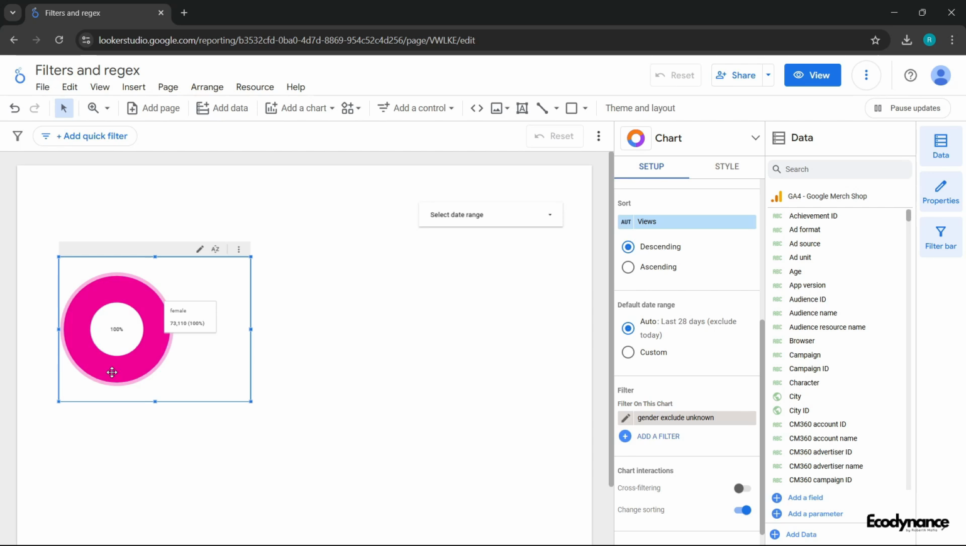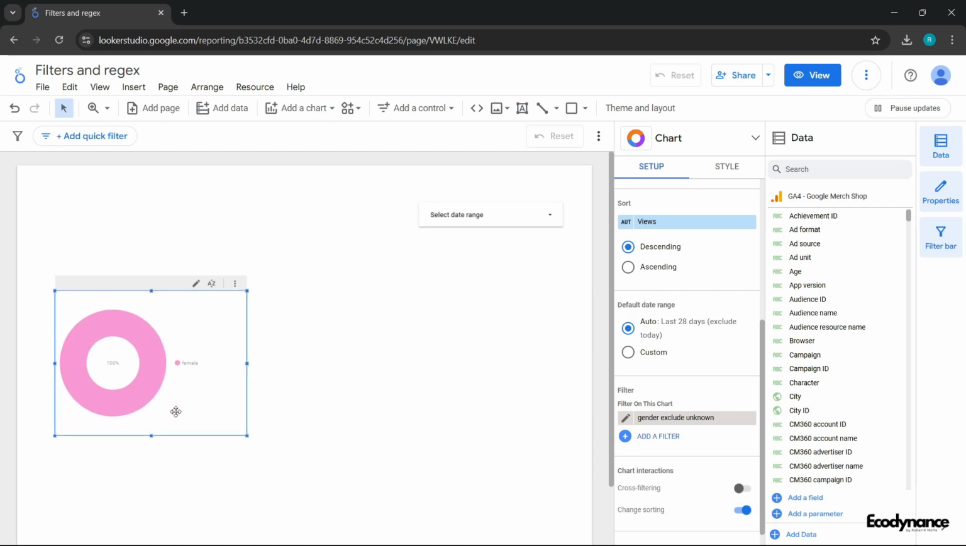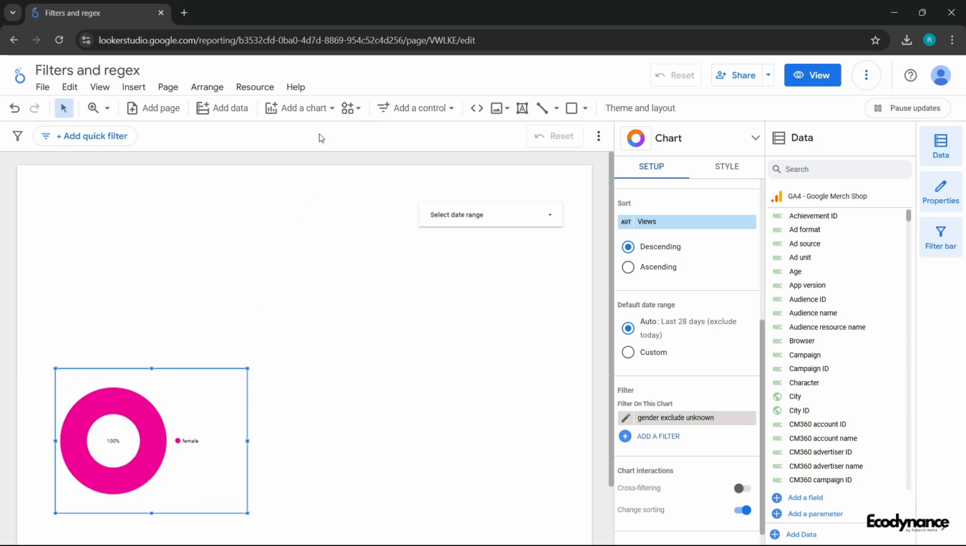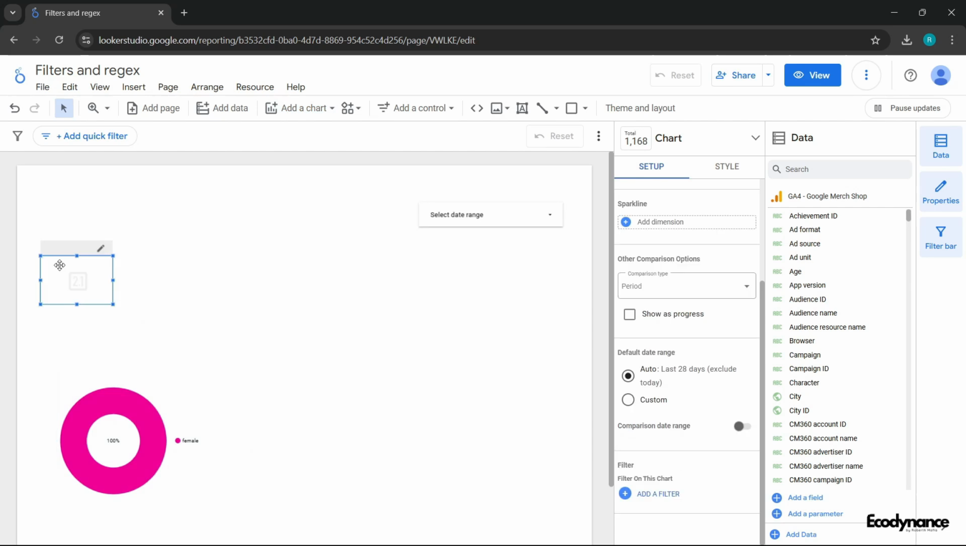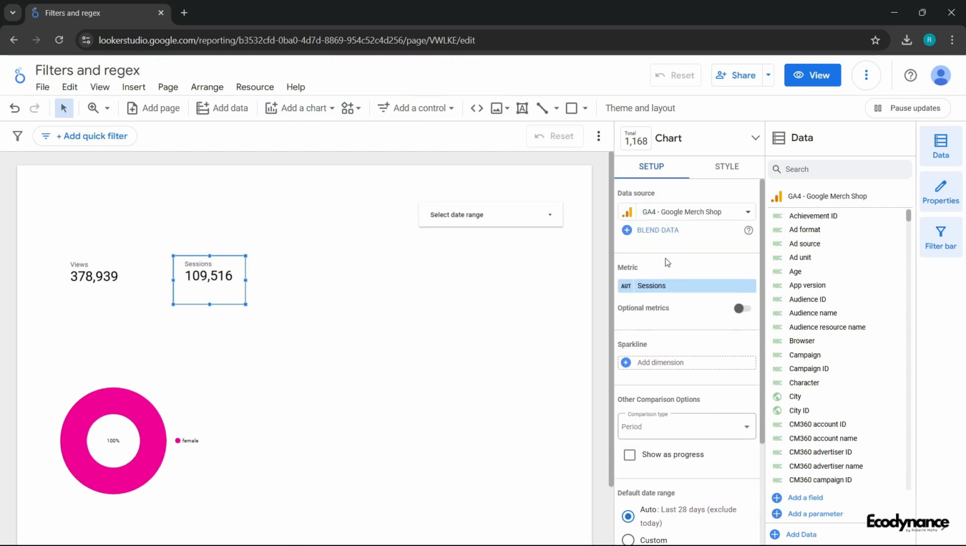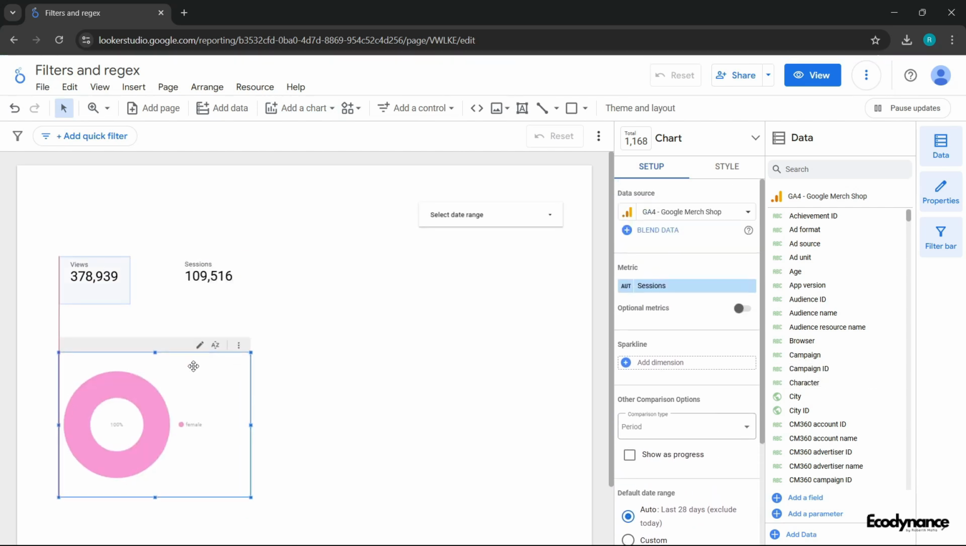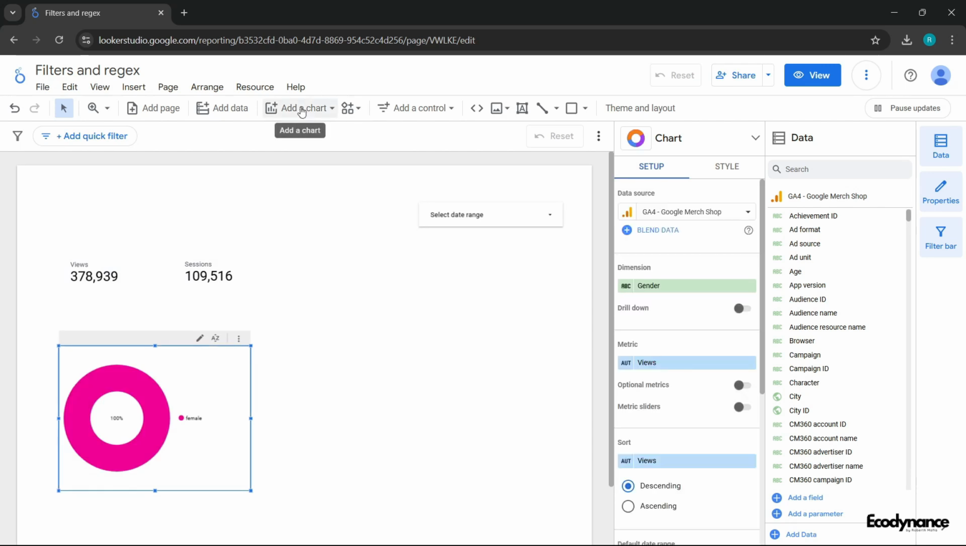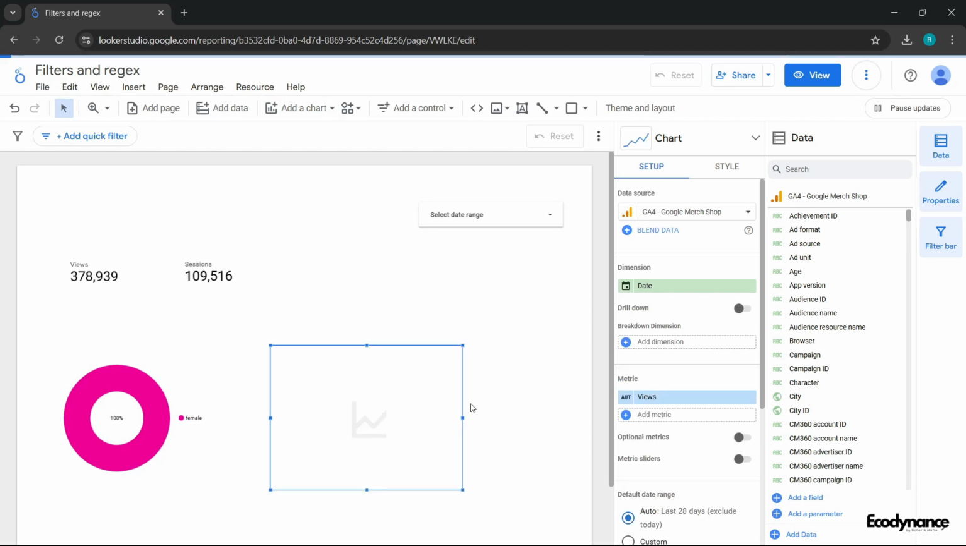To explore some additional filter configurations, let's add 3 more charts. I'll take a scorecard to see the total summary of views. Additionally, I'll add a second scorecard, which I'll configure with sessions. And finally, I'll add a time series chart where I can see the views trend over the configured time period.